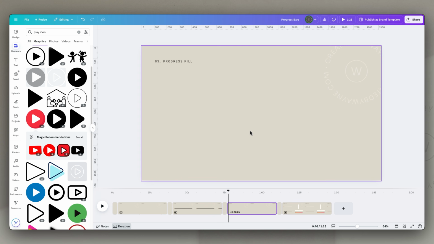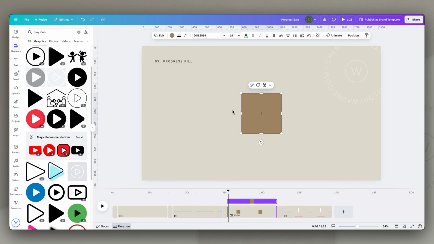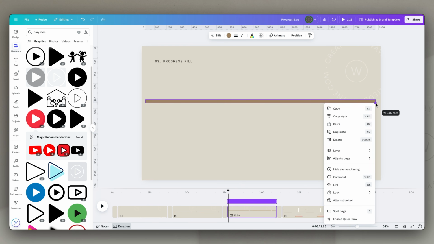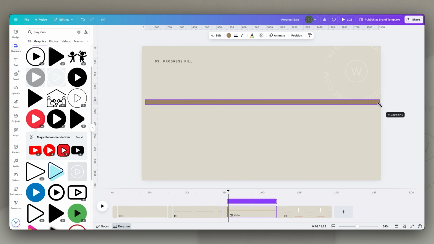Okay, so let's get back to our progress bars. So for this third progress bar, we're going to get a little more creative. The first thing that I want to do is I'm going to use the keyboard shortcut R to add in a rectangle, and I'm going to move it so that, like the others, it stretches mostly across the page, but I'm leaving a little gap on either side.